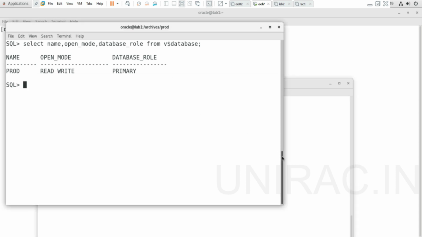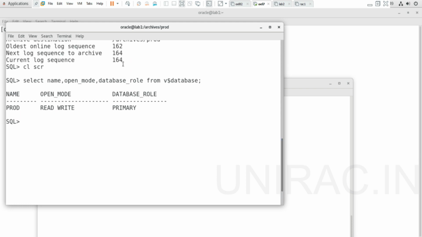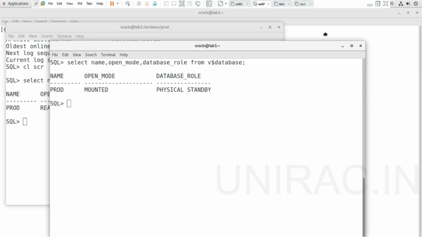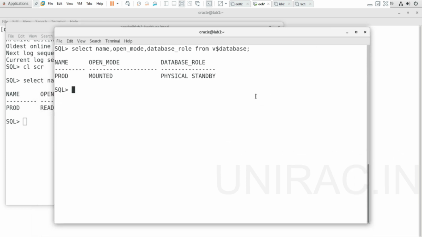On the primary database, the archive log sequence number is 164. Now our objective is to find out whether there is any gap between primary and standby. So let's check the gap between primary and standby from the physical standby using v$archive_gap, v$log_history, and v$archived_log. Using these three views, we can find out the gap between primary and standby. Let's check with v$archive_gap first.